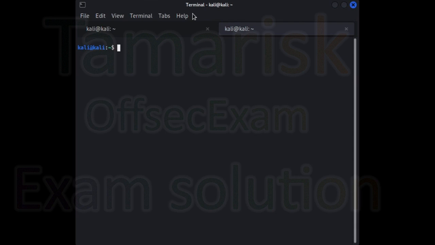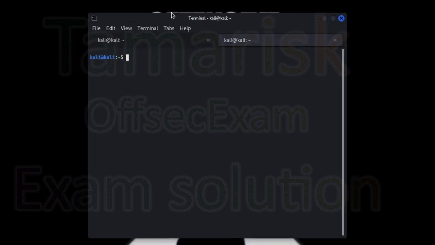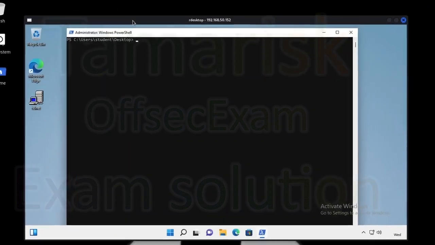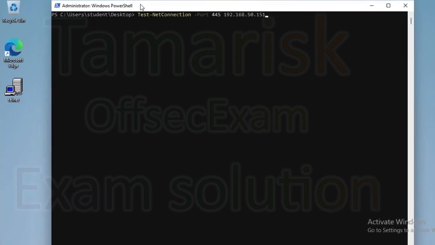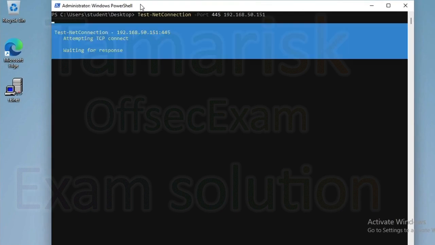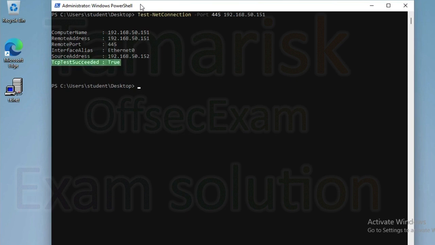The Test-NetConnection function checks if an IP responds to ICMP and whether a specified TCP port on the target host is open. For instance, from the Windows 11 client, we can verify if the SMB port 445 is open on a domain controller as follows. The returned value in the TcpTestSucceeded parameter indicates that port 445 is open.